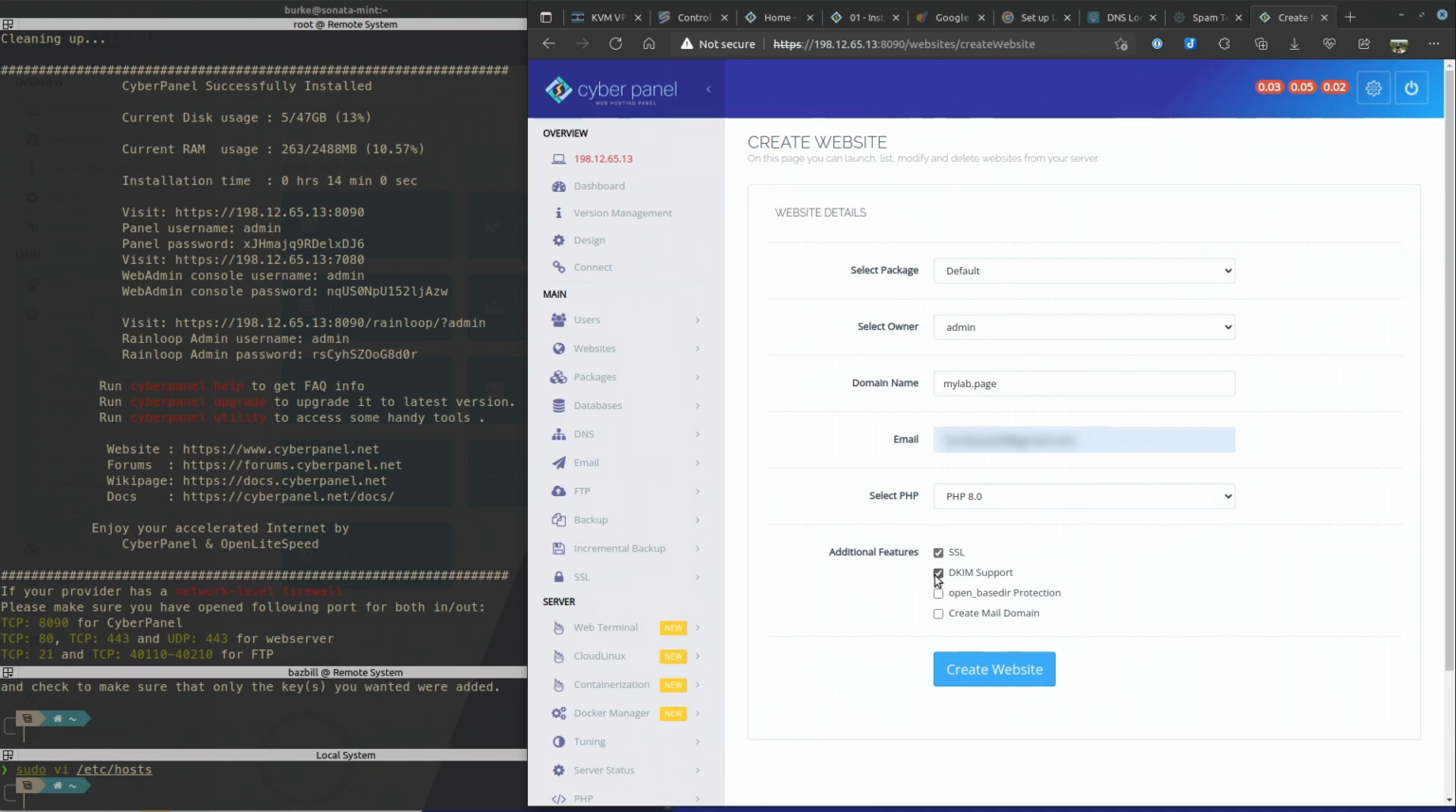DKIM support, that will help out with our email validation when it comes to the recipient email servers confirming whether or not we are a valid server to be sending emails. Open base dir protection. This will help prevent any PHP scripts from getting outside of the home directory of this website. And we want to create a mail domain. So with all of these checked, it's going to create all the necessary DNS entries for our MX records and all of that lovely stuff for the SPF as well.